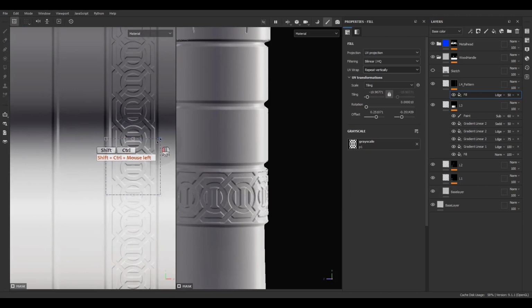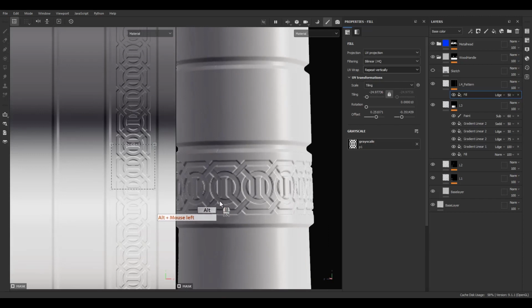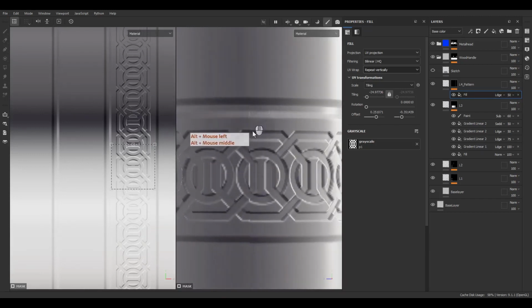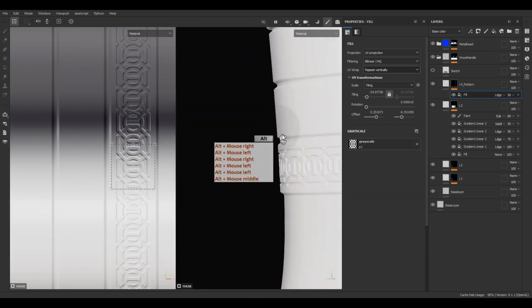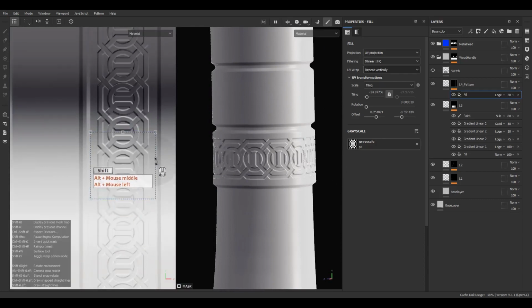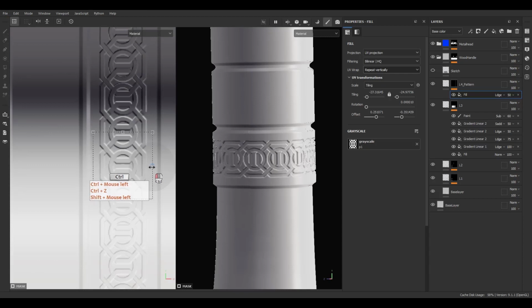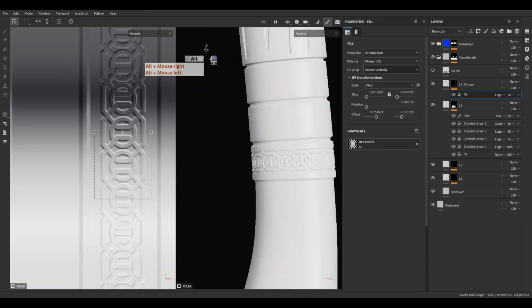We just play with the pattern. We make it bigger, we make it smaller to fix the tiling issue that we have here. Okay, so let's stretch and squish this pattern from this side. Yeah, this is better.